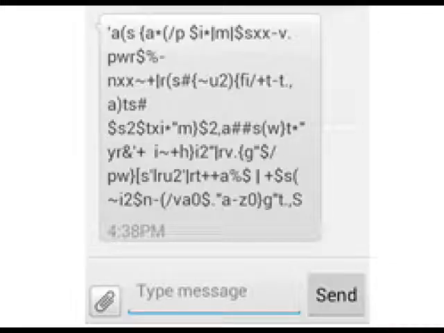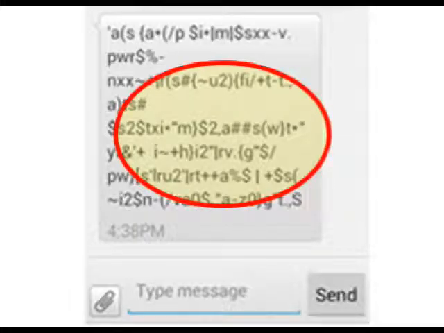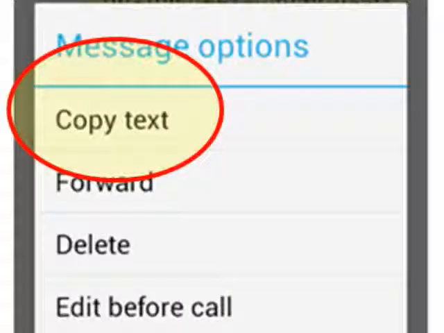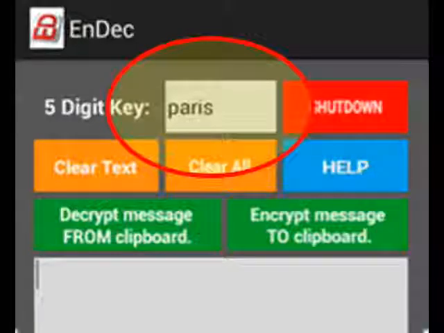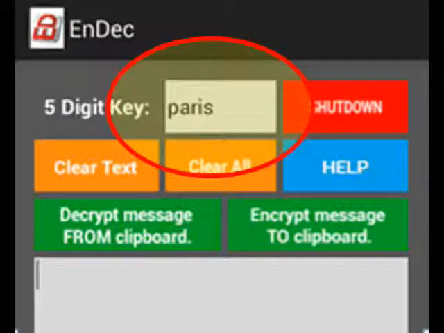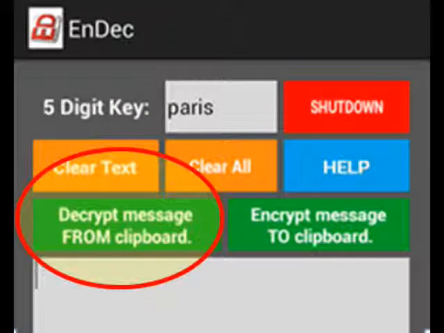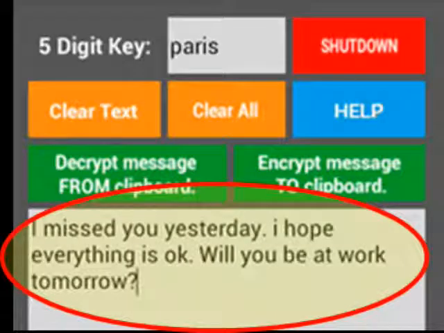So let's say that they've sent you a text message. You simply tap the message that they sent you with your finger and then select copy as it comes up. You'll see copy as an option. So you choose to copy text, and what that does is copies to your clipboard. You go into your EnDec software, you type in your 5-digit key. In this illustration we're using the word Paris. You click on the button that says decrypt message from clipboard, and boom, the message will show up inside the message box.